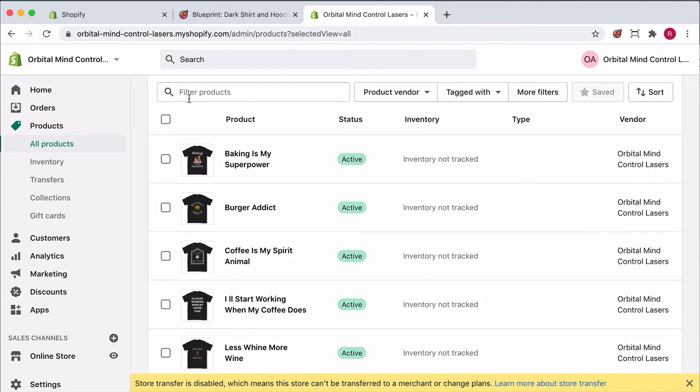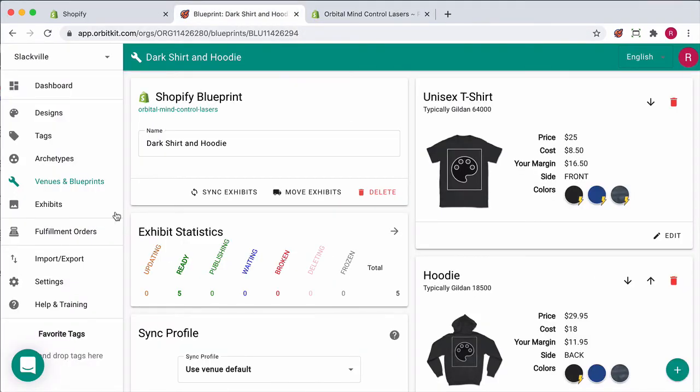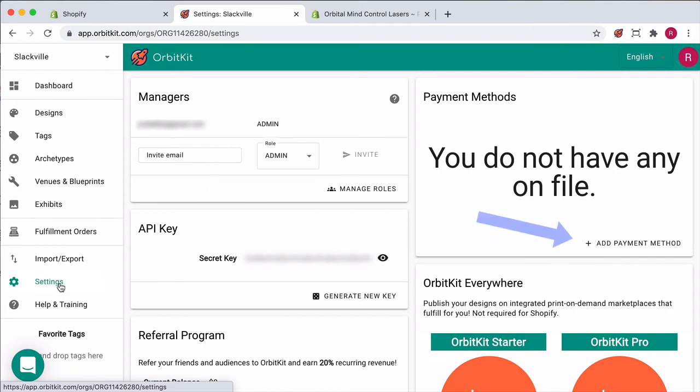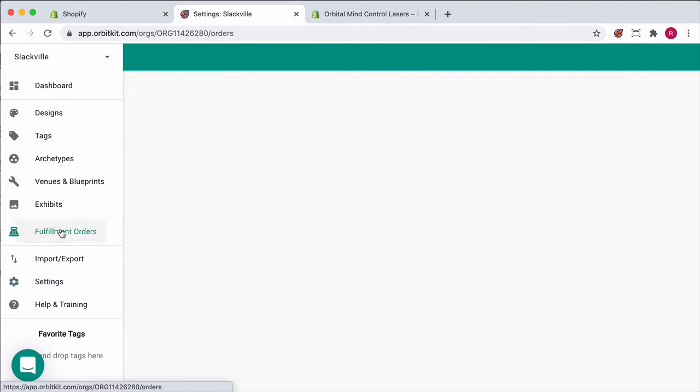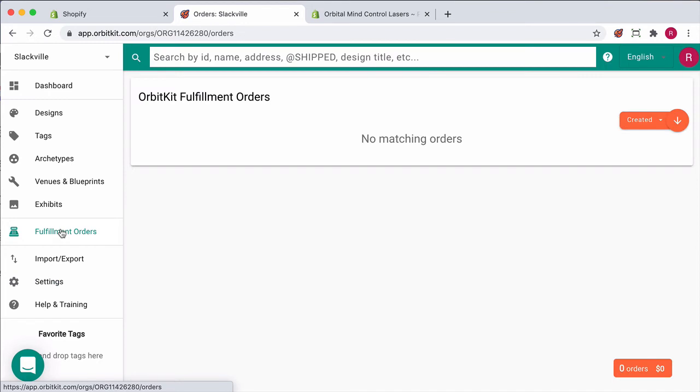That's basic publishing. I should quickly point out that if you want OrbitKit to fulfill your orders, you'll need to put a payment method on file. We'll batch your orders together and charge you at most once per day. And as new orders come in, you can see and search a list of them on the Fulfillment Orders page here. Now I want to show you one last thing.